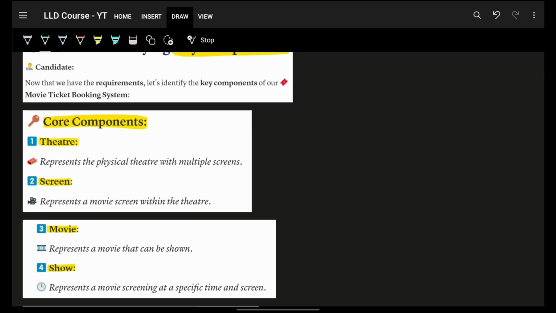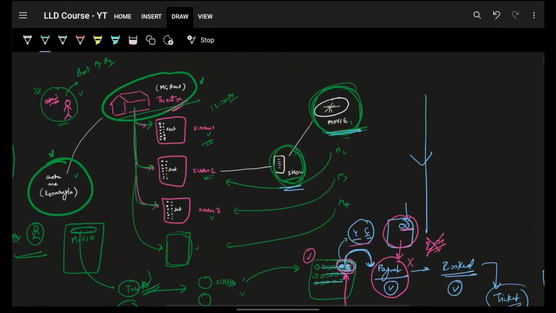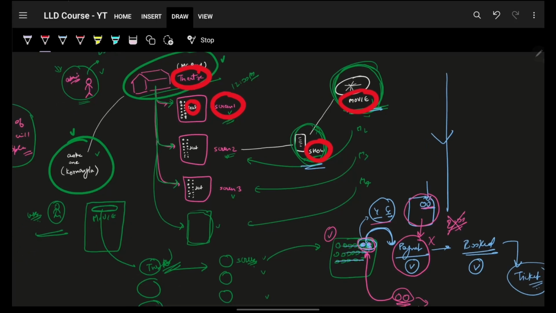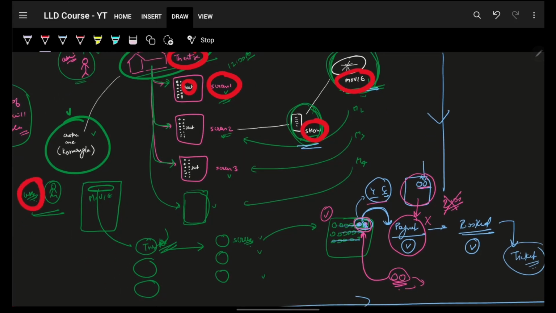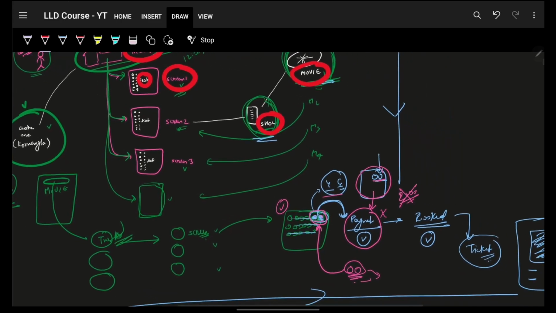Coming back, because we literally saw the diagram in action, we know the core entities. It will be a theater. It will be a screen. It will be a seat. It will be a show. It will be a movie. It will be, let's say, user. Again, you can keep admin, but not required. It is also a user.